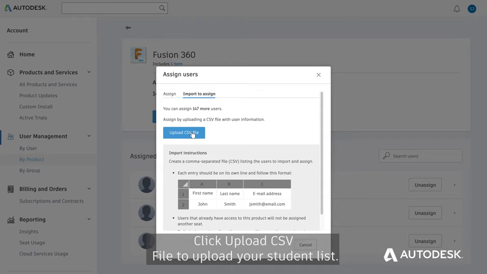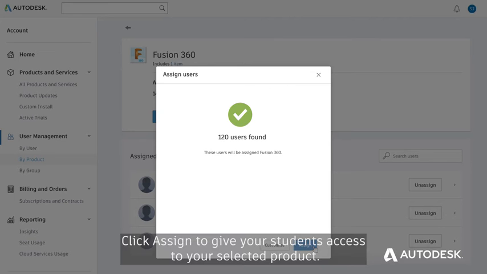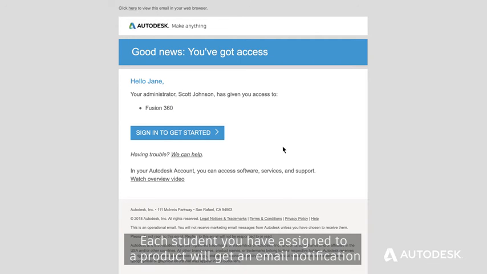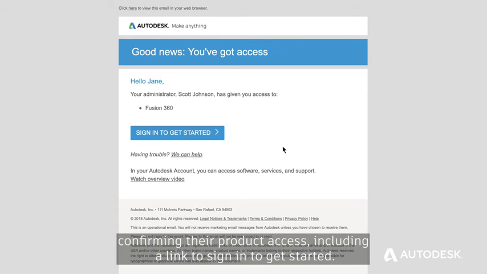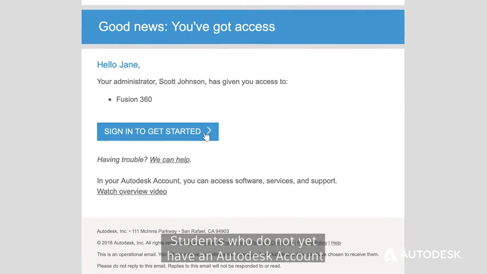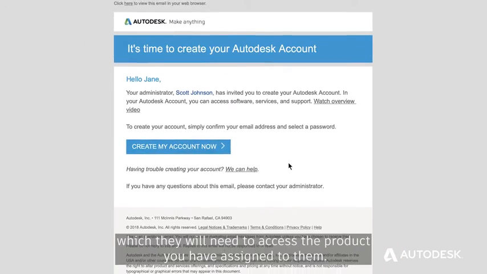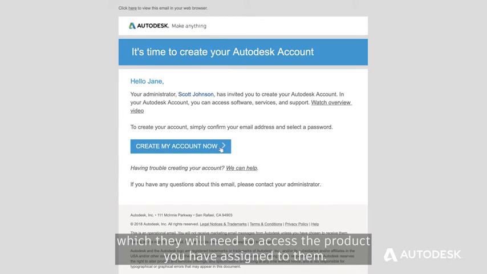Click Upload CSV file to upload your student list. Click Assign to give your students access to your selected product. Each student you have assigned to a product will get an email notification confirming their product access, including a link to sign in to get started. Students who do not yet have an Autodesk account will also get an email prompting them to create their Autodesk account, which they will need to access the product you have assigned to them.